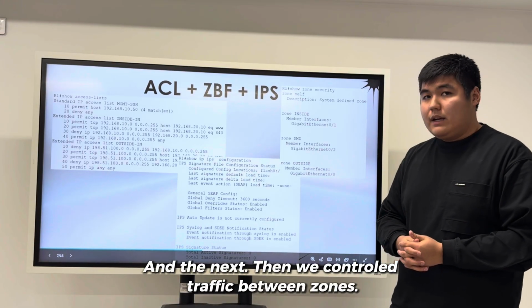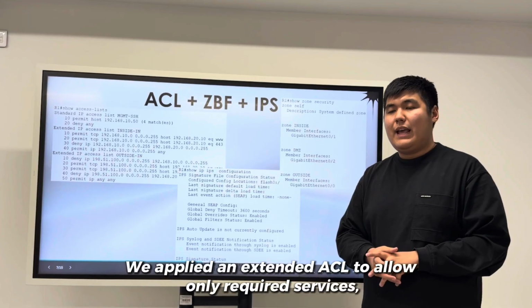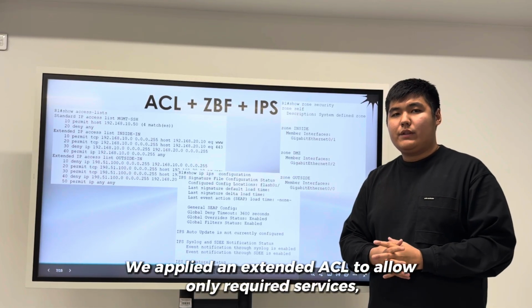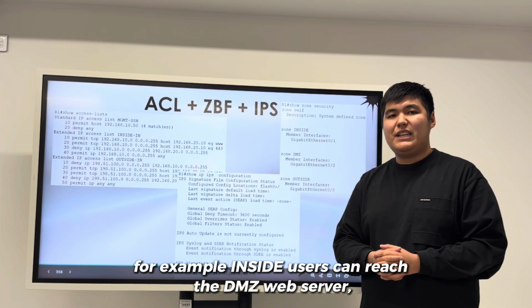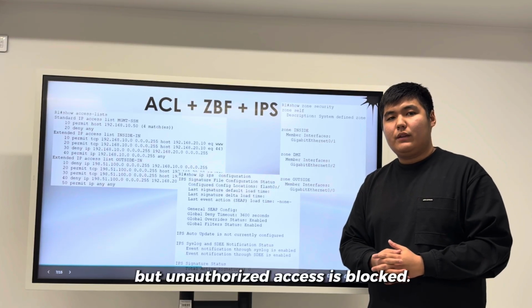And next, we control traffic between zones. We applied an extended ACL to allow only required services. For example, inside users can reach the DMZ web server, but unauthorized access is blocked.